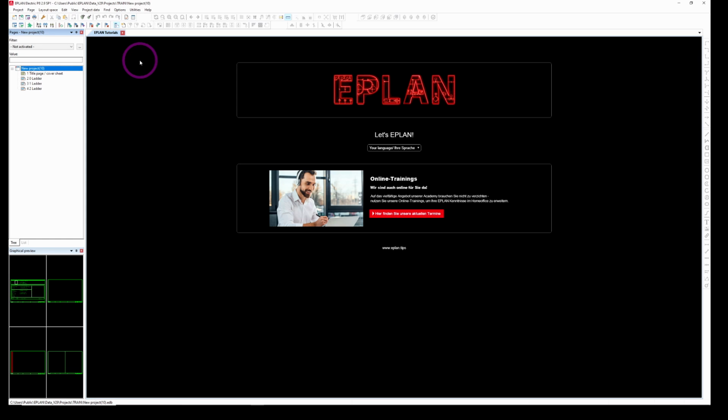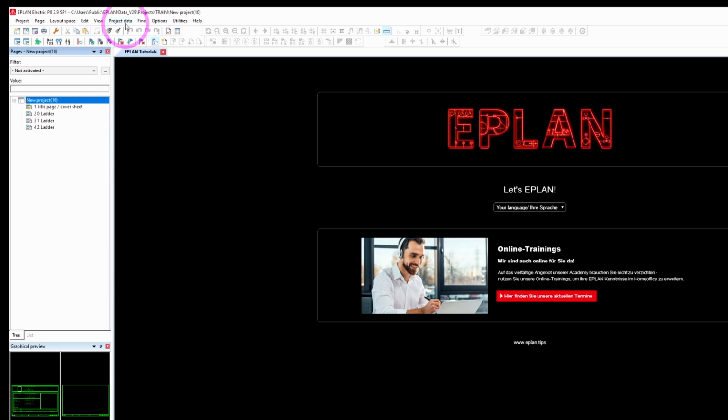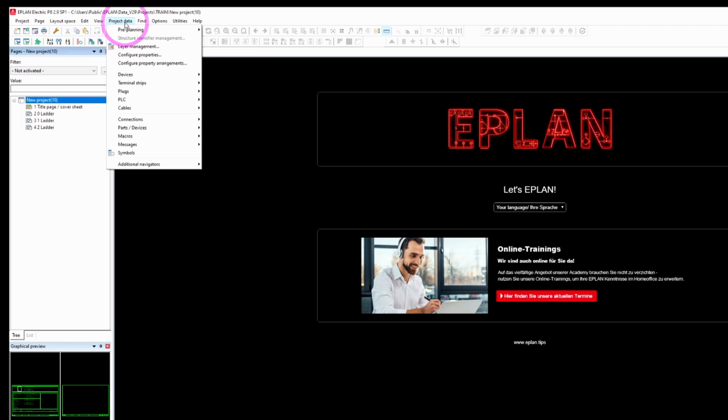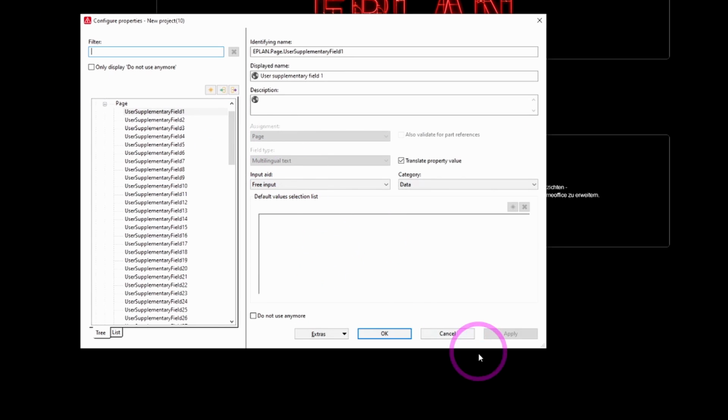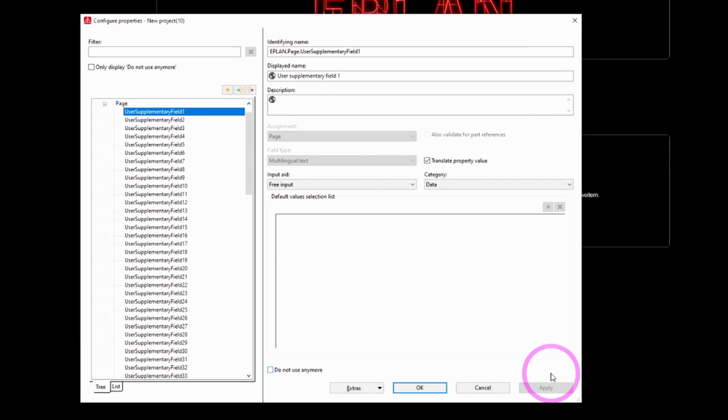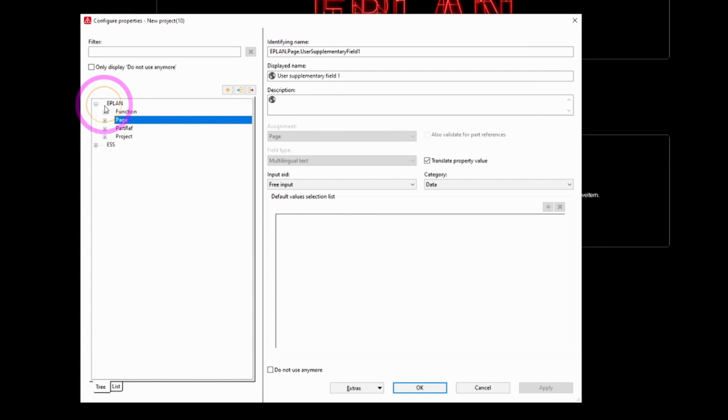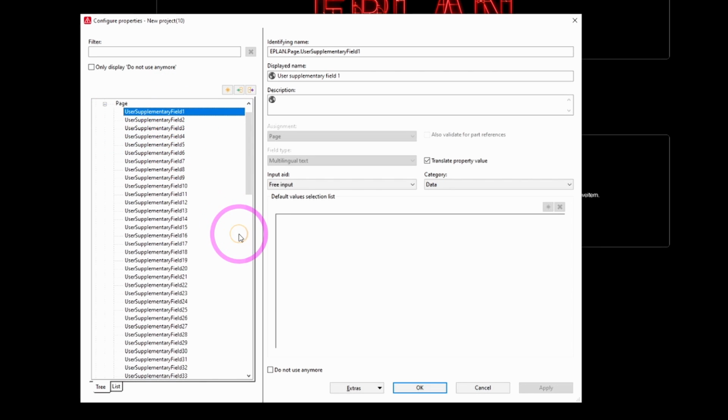These properties are distributed throughout the project. This is going to be a page property, and the tool for that has moved. It's now under Project data, Configure properties, and when you select that, this dialog will appear. Here we have several classes of properties. This will be a page property, so I'll select that.